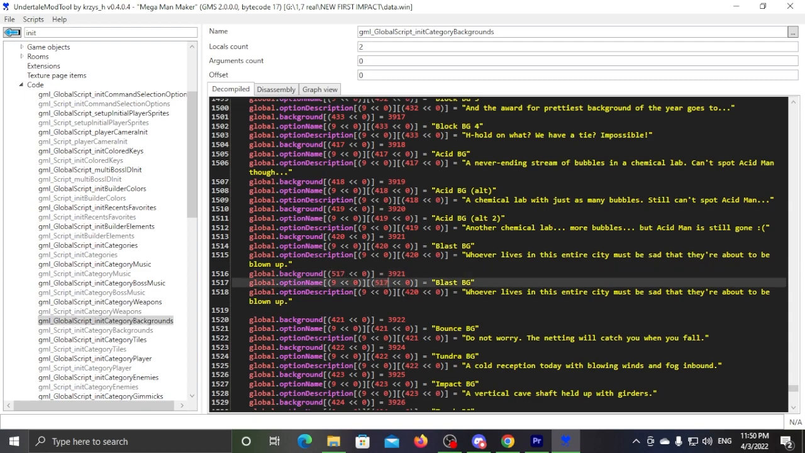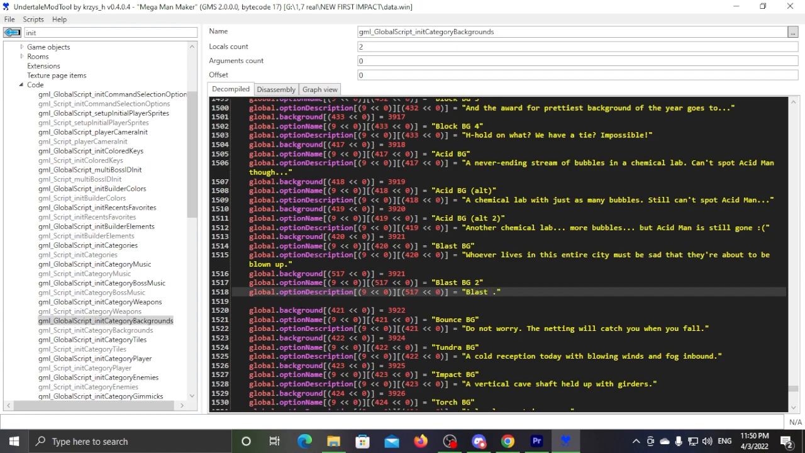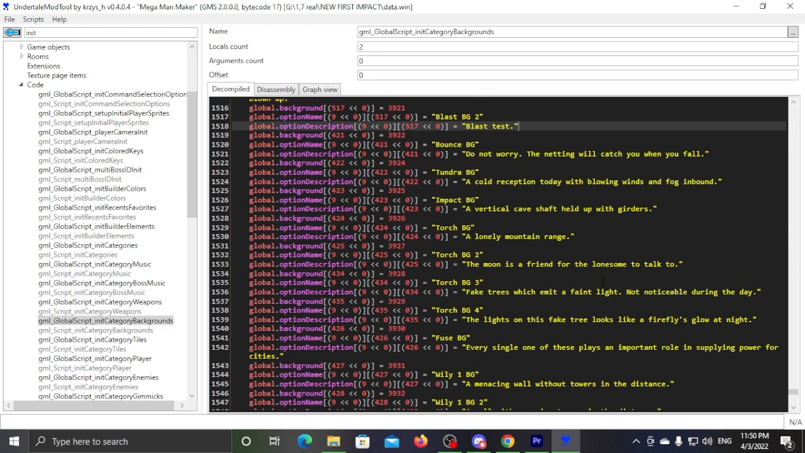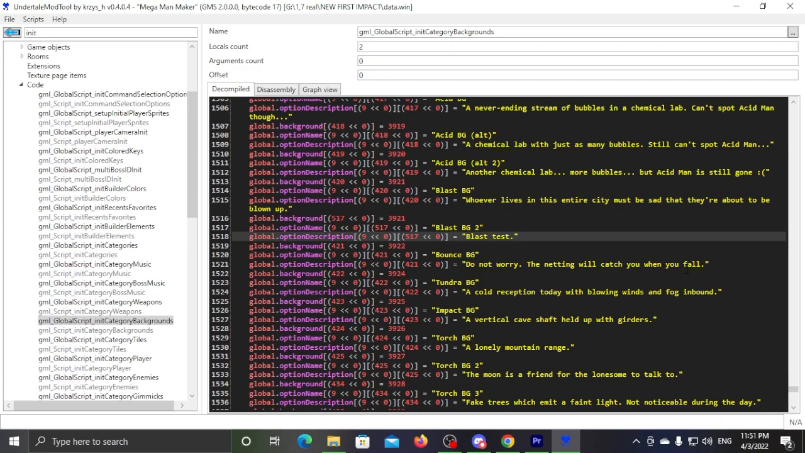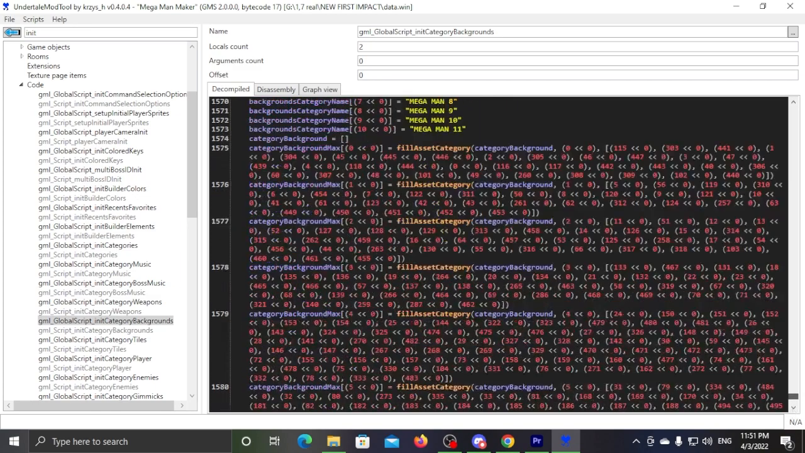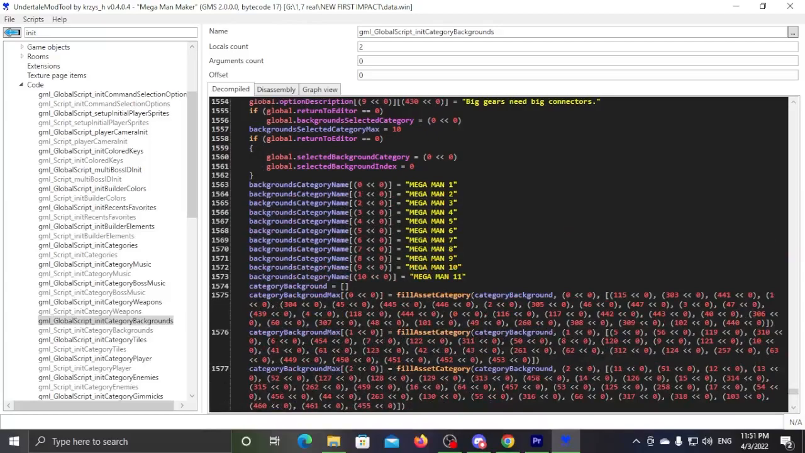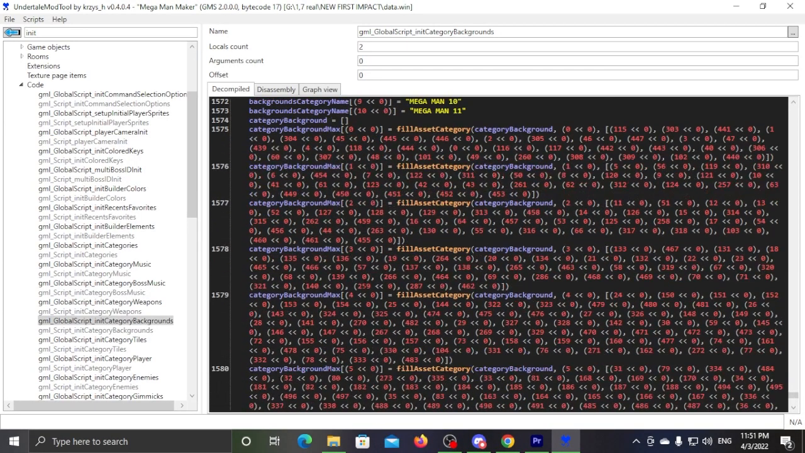Copy, paste, and replace. Now call it BG2. Since I'm not thinking of a description right now, I'll just call it blast test. Blast test. And now it is on. We'll just need to add it to the MegaMan 11 category. Since it is 517, we'll just find the category for MegaMan 11. Yeah, which is in 10.